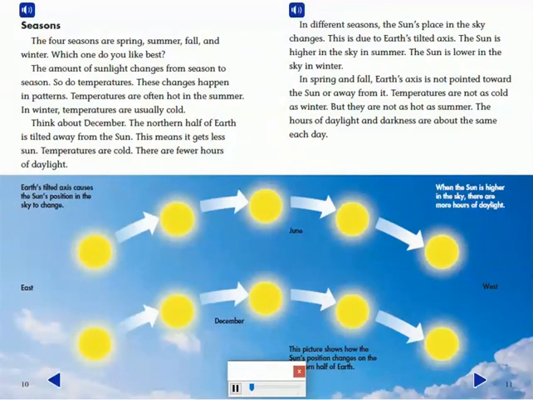In different seasons, the sun's place in the sky changes. This is due to Earth's tilted axis. The sun is higher in the sky in summer. The sun is lower in the sky in winter.